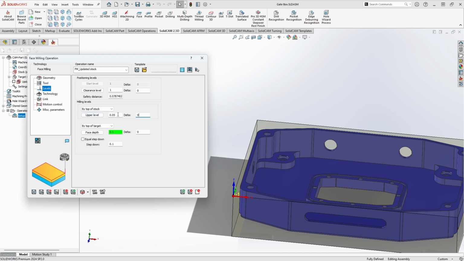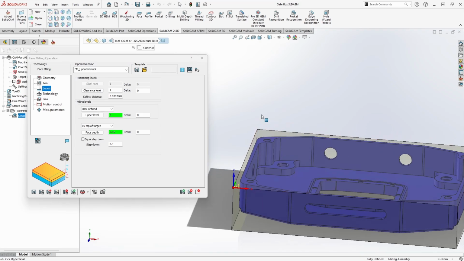But if instead of doing that, I click in the box and I select geometry, in this case the top of my stock, you'll see that that now automatically defines it as green, and it is now physically linked to the top surface of my stock. SolidCAM also changes this field to user defined just to let me know that I have physically hard-coded this value in here and that it's not from one of the preset dropdowns anymore. Now we're just going to change this back to what makes a little more sense. We'll set this to the top of the stock, and we'll leave everything else default for now.